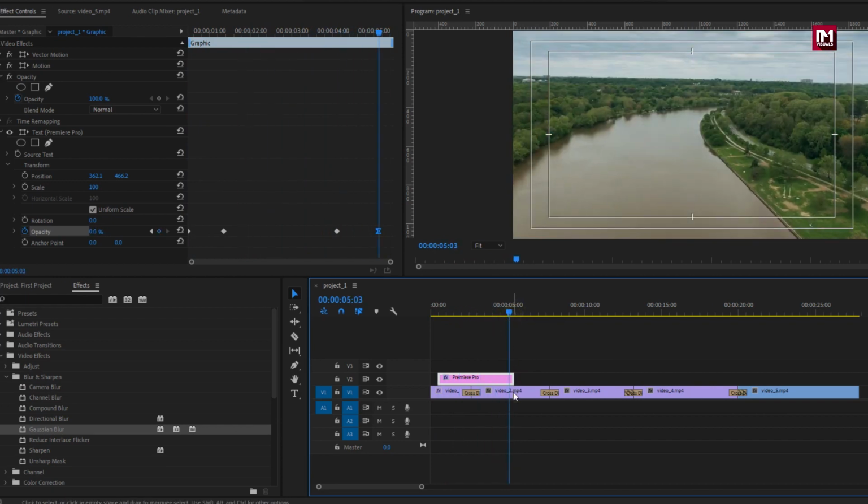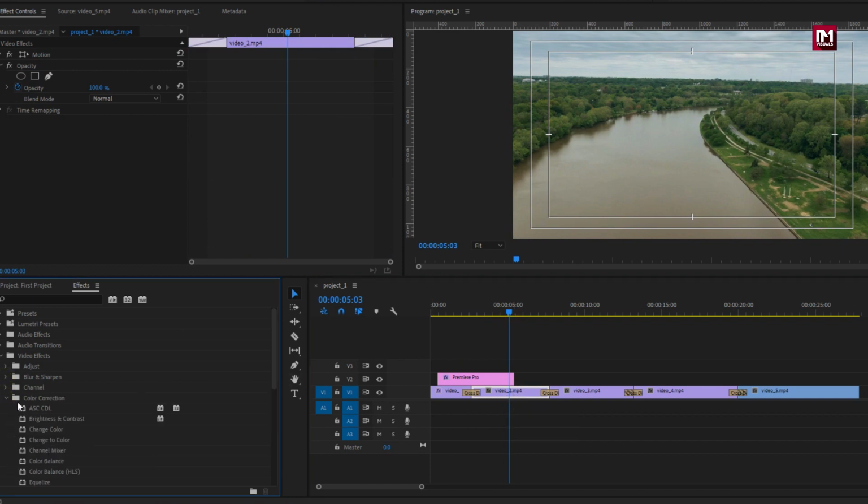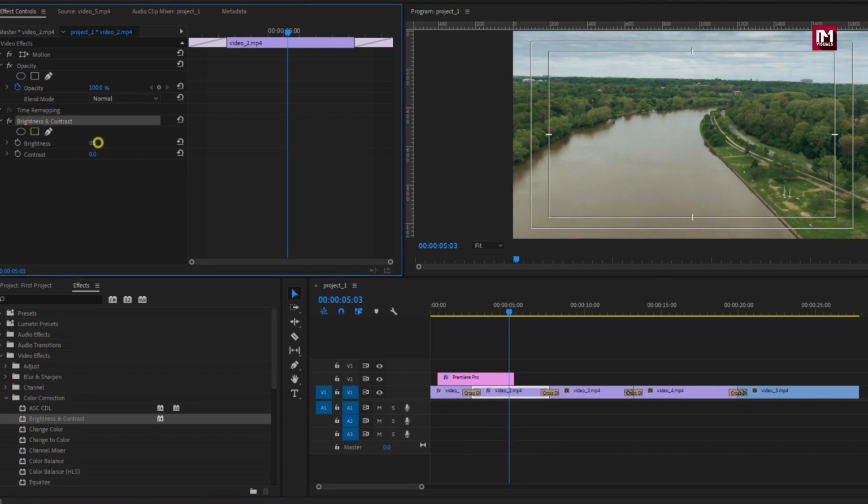Let's try to color correct our clip. In Video Effects, in Color Correction category, select Brightness and Contrast, drag it over the video clip. Here you can adjust brightness and contrast.